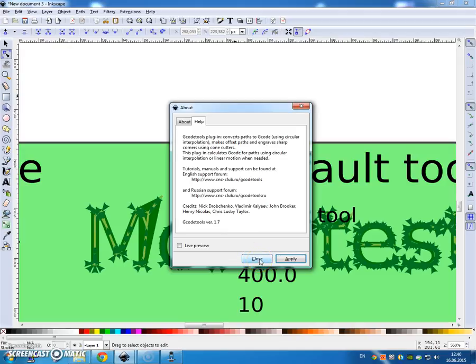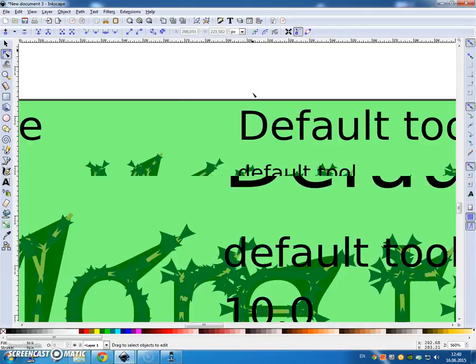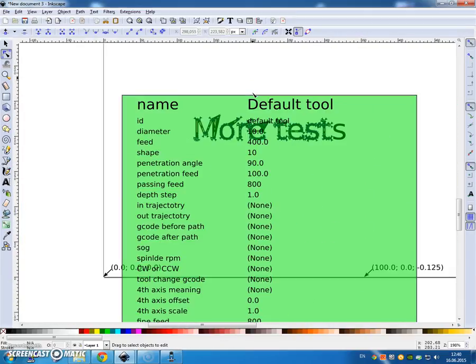So if you have other G-code tools, or rather tools that use open source applications for creating G-code, I'd appreciate it if you share it with me.